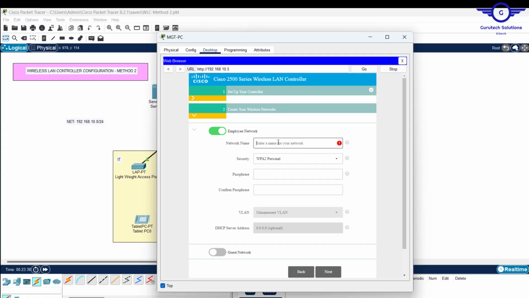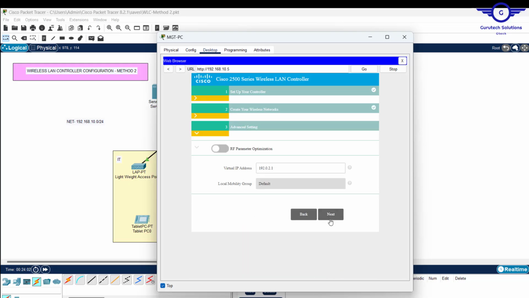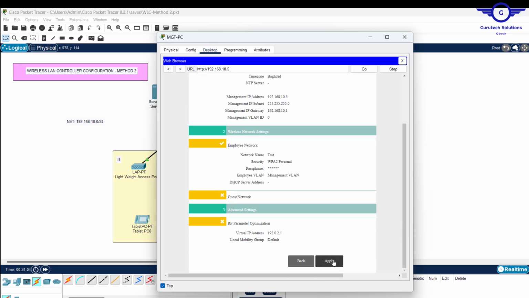Here it requires you to create at least one Wi-Fi network. I'll say we want one Wi-Fi network by the name Gtech, or just test. And the password is test at 123. Test at 123. Just click next, and apply.